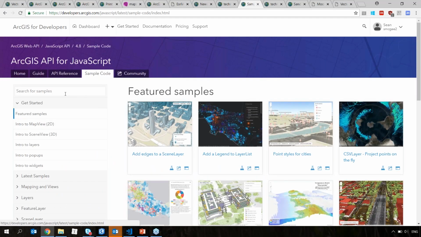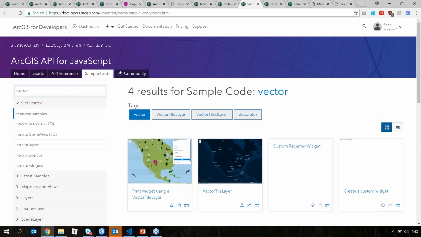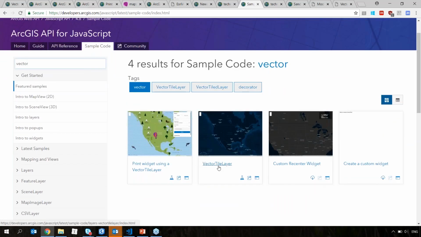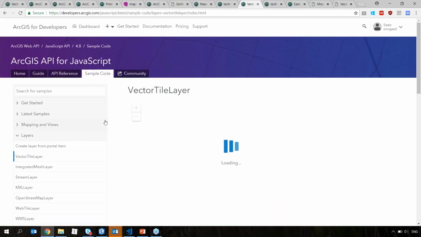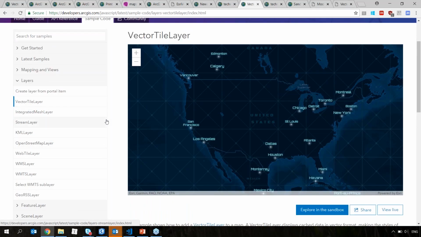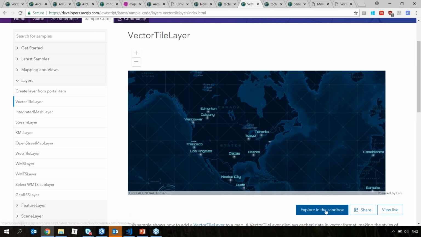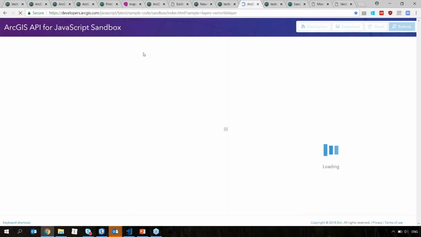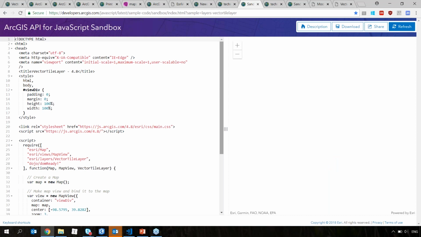So I've selected sample code and I'm searching for vector. There's a vector tile layer sample available here, so I'm just going to select into that. And if you remember earlier, when we author the style in ArcGIS Online, the layer is a vector tile layer. So I'm going to select edit in sandbox.